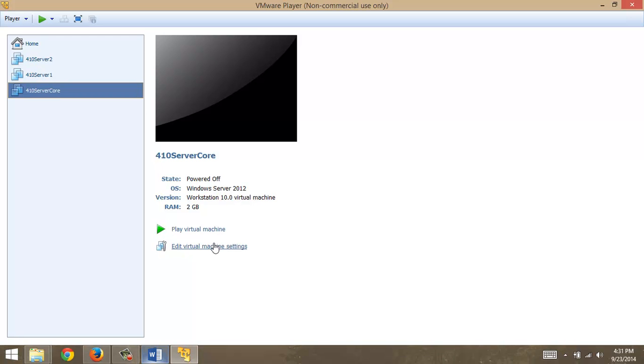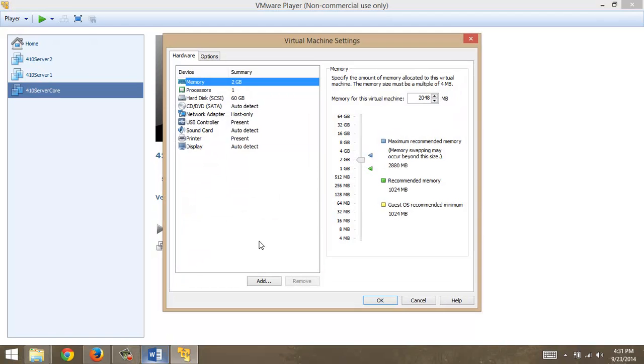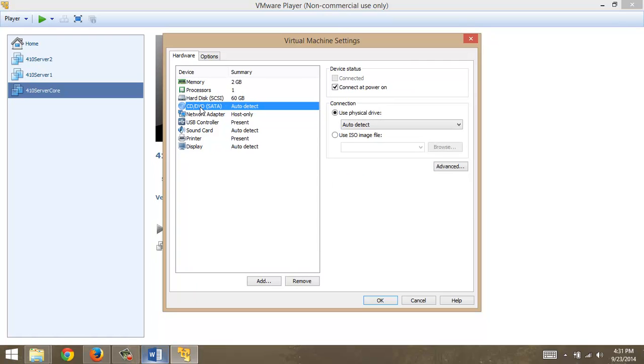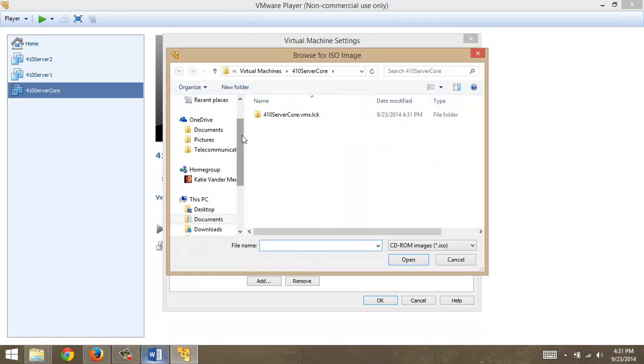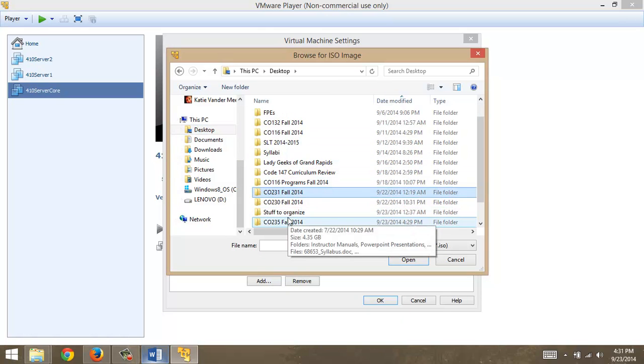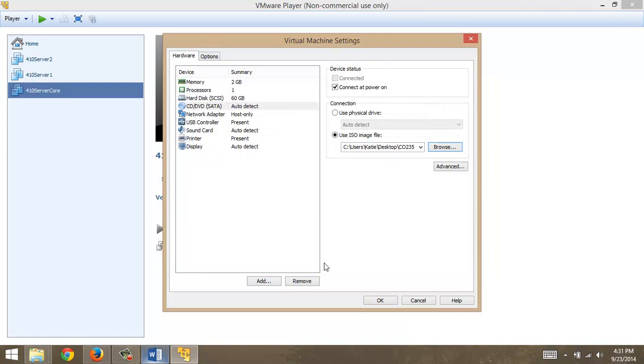Well, actually, no, we can't, because we have to go to Edit Virtual Settings, and then make sure that's set to host only. Okay, CD, this is where we have to pick our ISO. If you are using the CD-ROM, that'll do auto detect. I'm using an ISO, so I need to browse to where my ISO is. You do the same, desktop. These are my interesting files. There's my server.